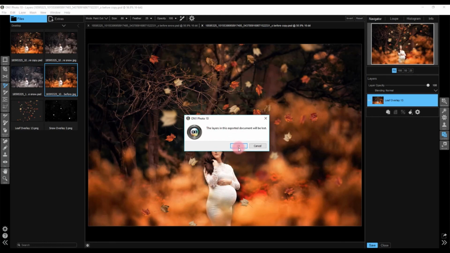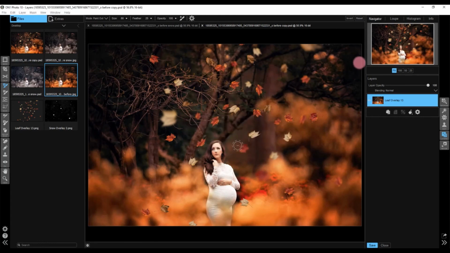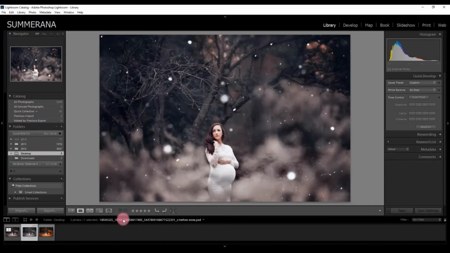The layers will be lost, of course, because we flattened them. We're going to select OK. And then you'll see your PNG file right here. There's no more layers. So you can either save it as a PNG or JPEG, or you can save it as a PSD. And then if you wanted to edit that in Lightroom, you would need to import it from Lightroom and then press save, and it'll go into Lightroom. Or you can just go ahead and import it directly from wherever you saved it on your computer.